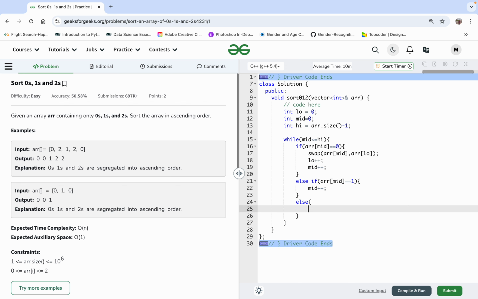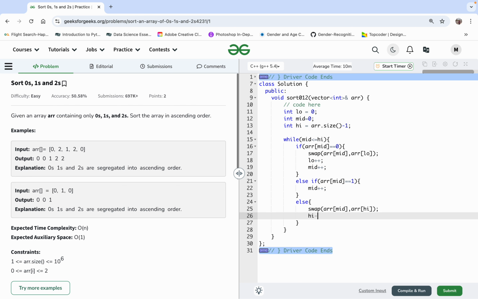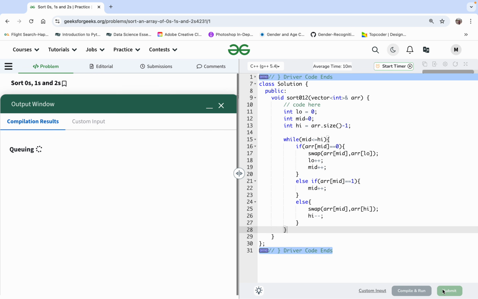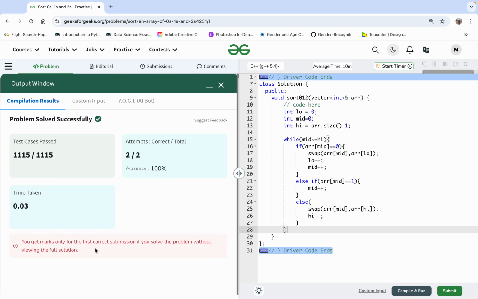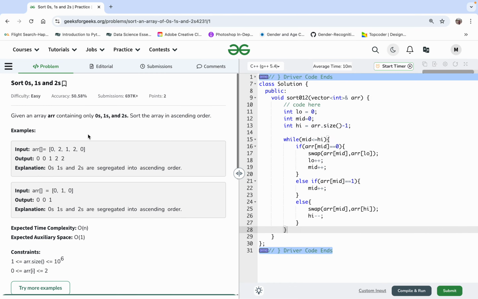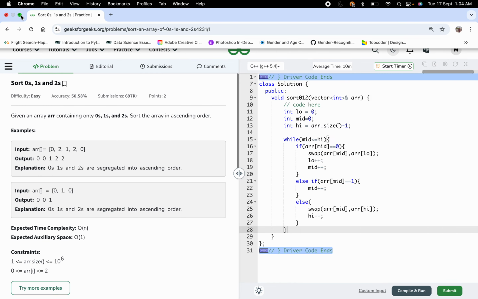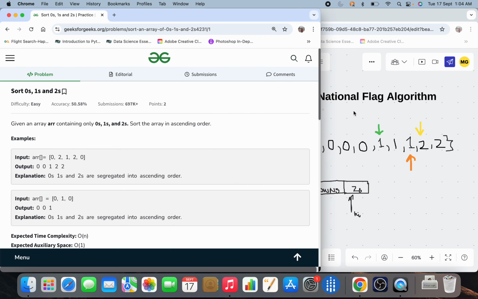Else, swap array mid with array high, and decrement high. Yeah, that works. So let's check if we are getting any errors. Yeah, this solution works. So yeah, this is the Dutch national flag algorithm.